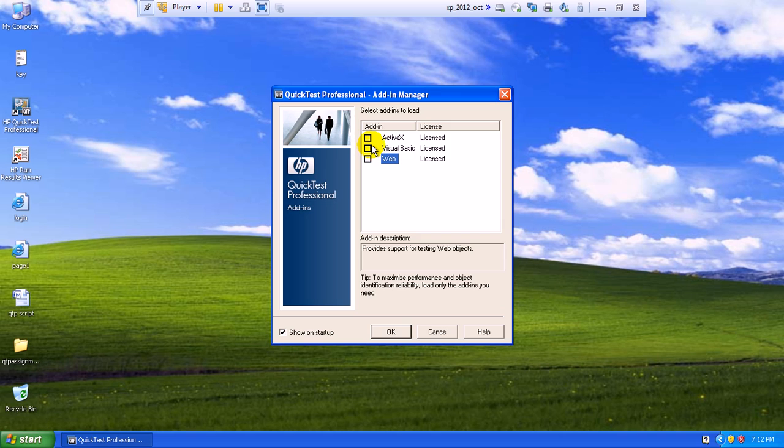Or else suppose you are going to test Visual Basic applications or Windows applications, you have to select the Visual Basic add-in. So you select the add-in whichever is required for your testing, select the appropriate add-in and click on the OK button. Then QTP will be launched with all the settings required to test the application in that particular environment.